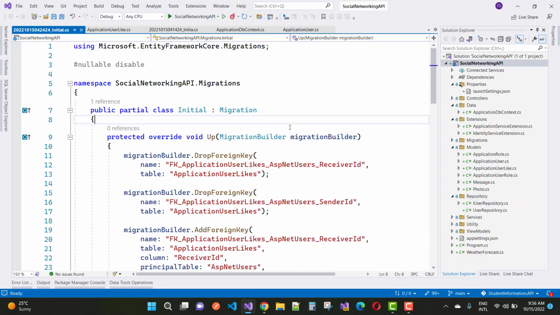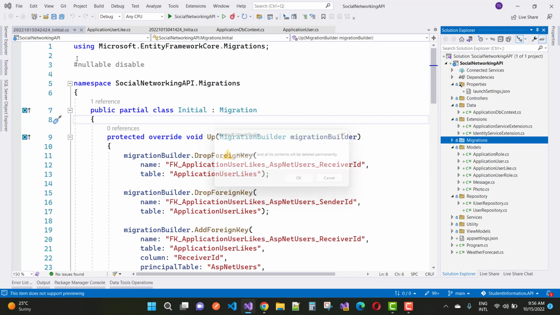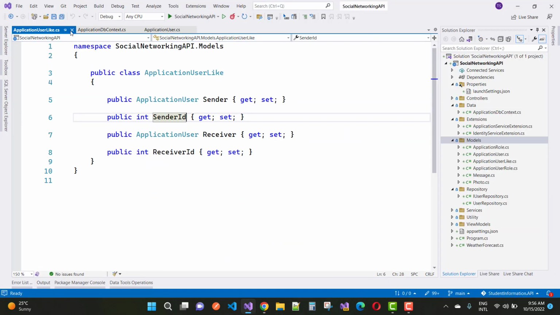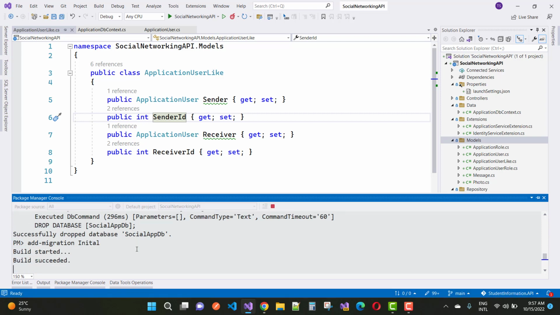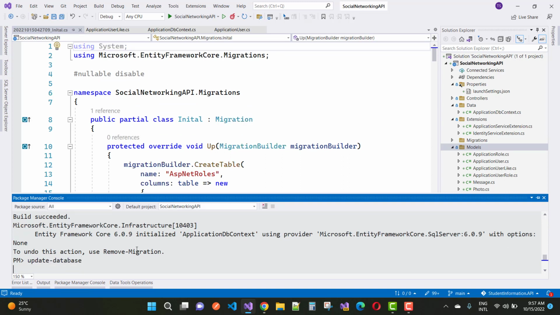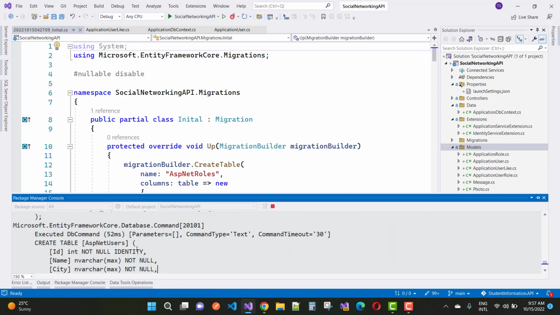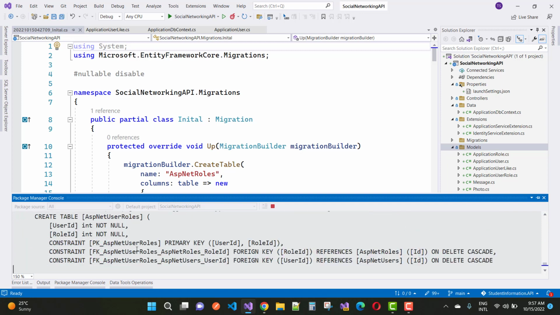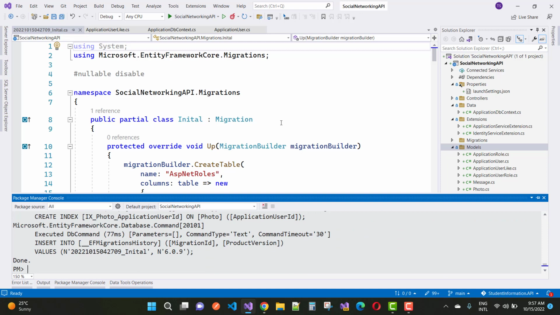Okay, now after that, remove the migrations folder. Just delete it. Now after that, in the package manager console, add migration again. After that you just have to run the update database command. Here we go, so your database is updated.